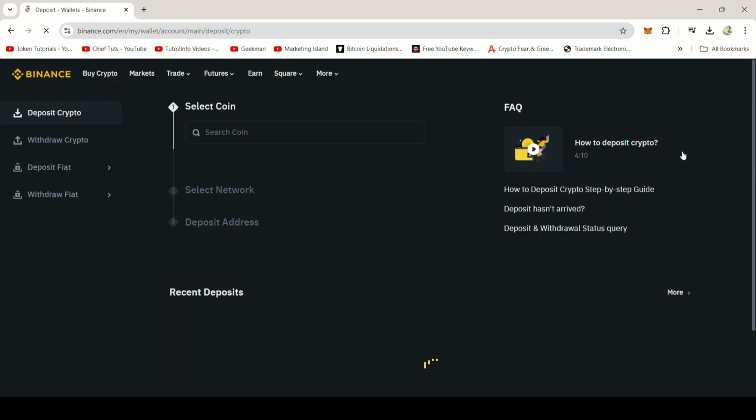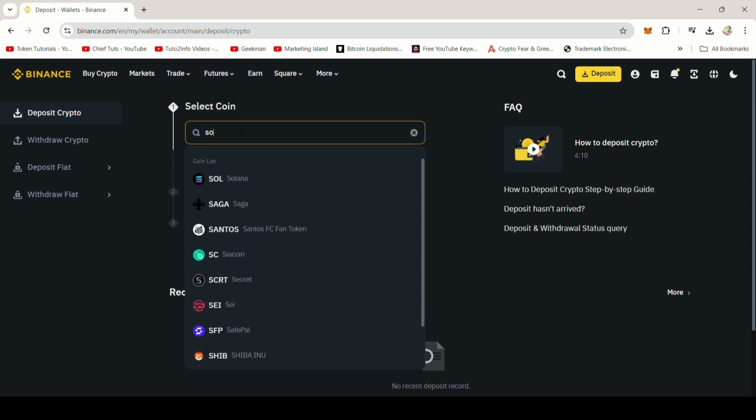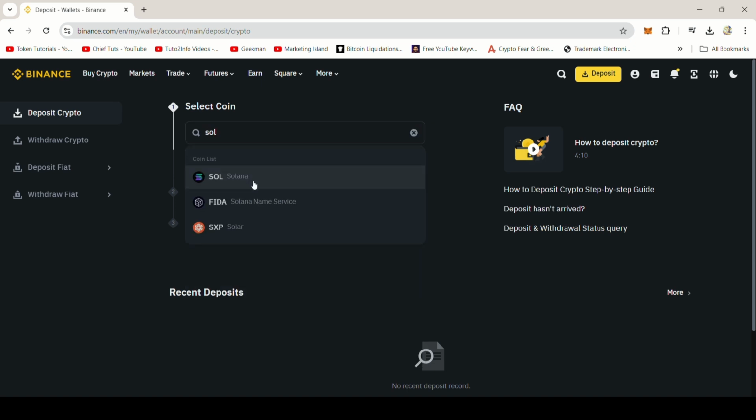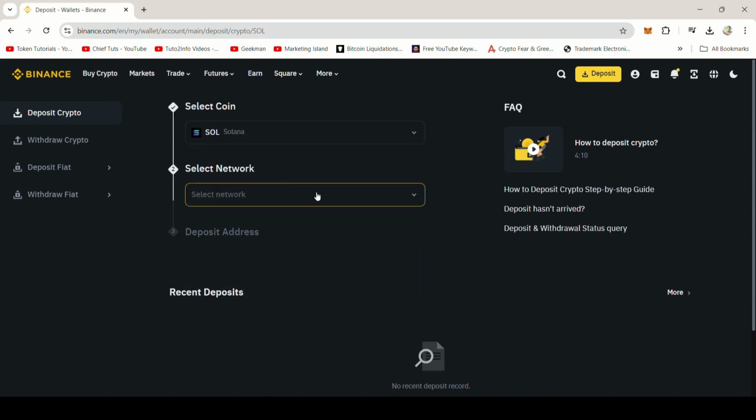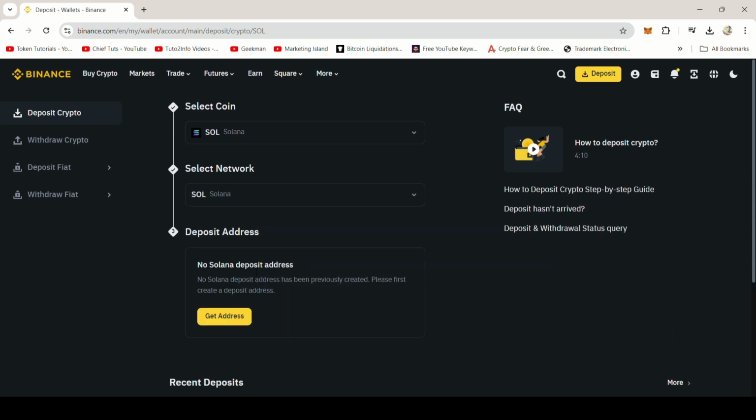To do this, start on the main page, click Deposit, and select the Crypto Deposit option. This will take you to a page where you can deposit coins. Use the search bar to type in your coin. For example, if you want to deposit Solana, type SOL. Select it, and you'll be asked to choose a network. I'll select Sol for this demonstration.